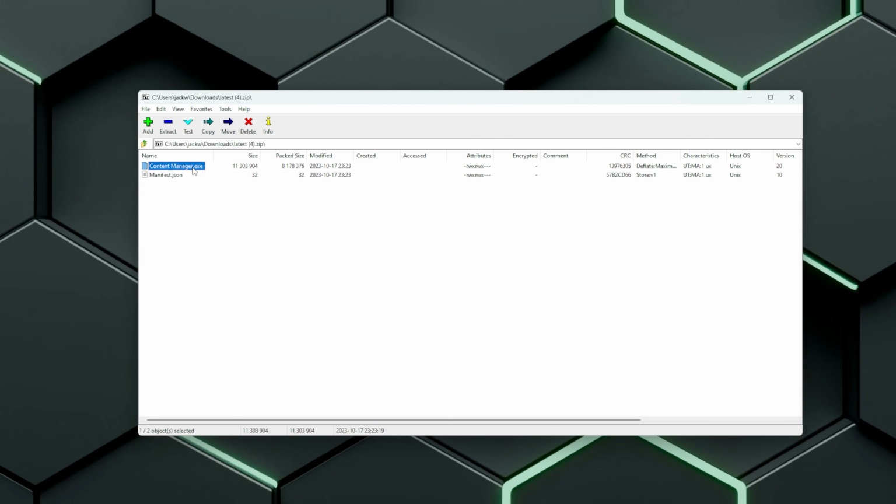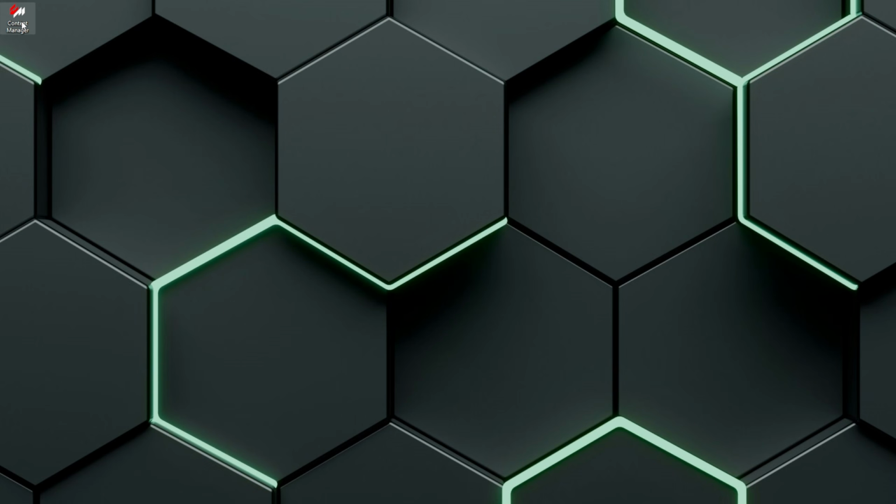And we're going to take contentmanager.exe and we're going to move it somewhere where it's easy to access. This is going to be how we run and access Assetto Corsa going forward, so make sure to keep this safe as this is not a shortcut, but this is the actual program. Next up, we're going to run the program.